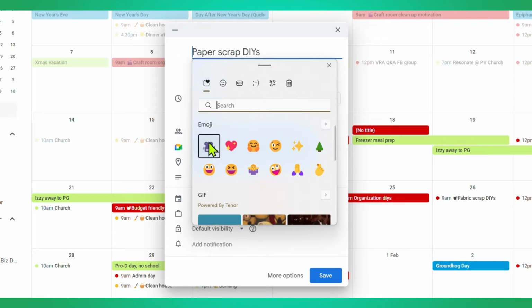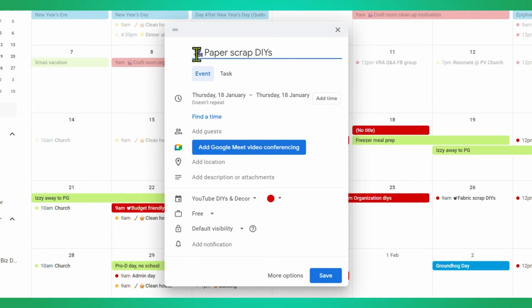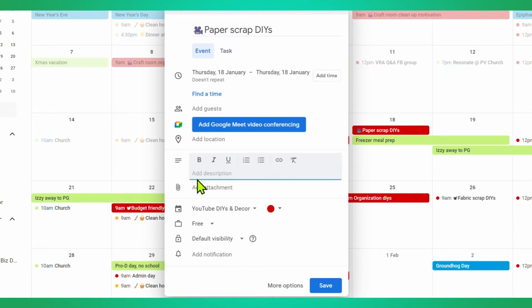And then I always like to put an emoji in the front. I'm going to put the camera because I'm going to be filming that day. If it was editing, I'd put this little editing icon. And then if it was going live on a certain day, I will put a TV screen.